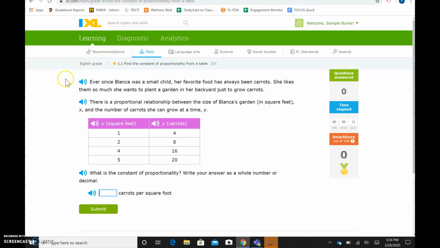A couple of things about IXL. I left the sound on for you. This will read to you each and every single segment. I have several students who have that as an accommodation, so I wanted to leave that on for everyone. So over here to the right, there are the questions you answered. When I did it, I had 20 questions to get to the SMART score of 100.